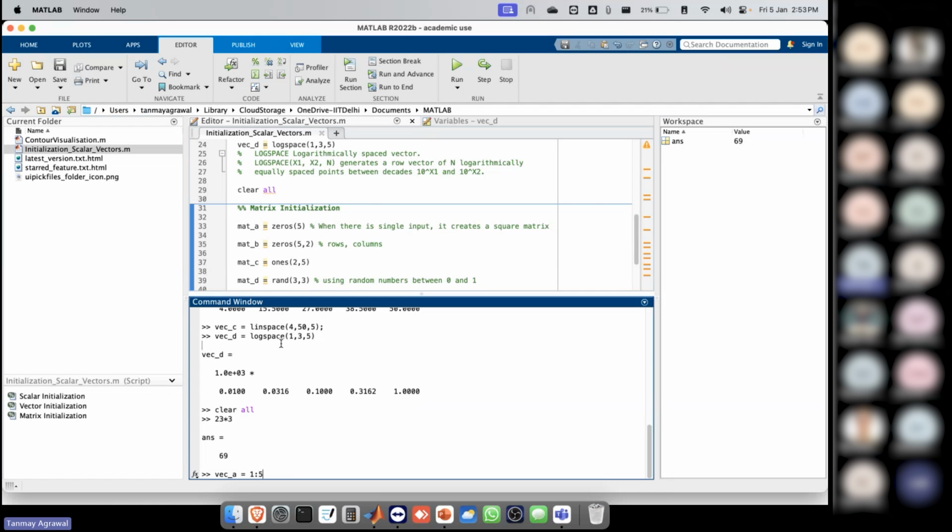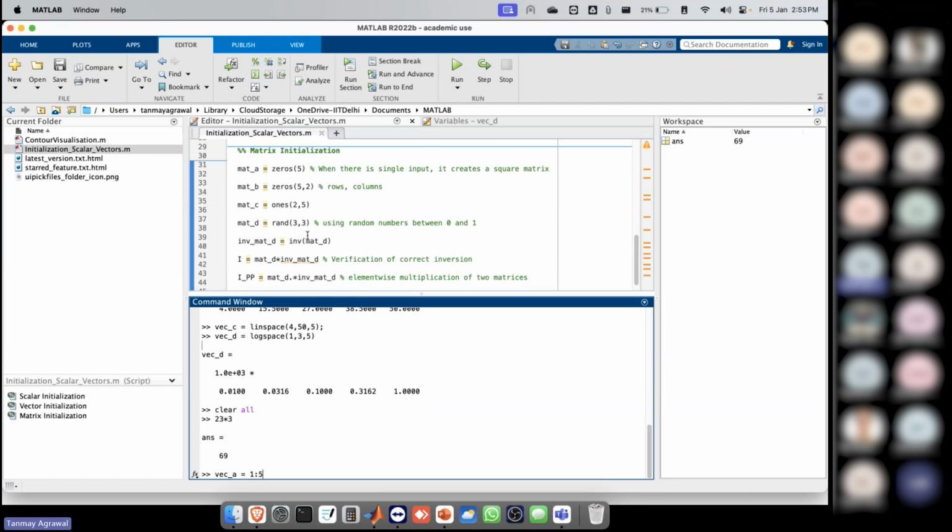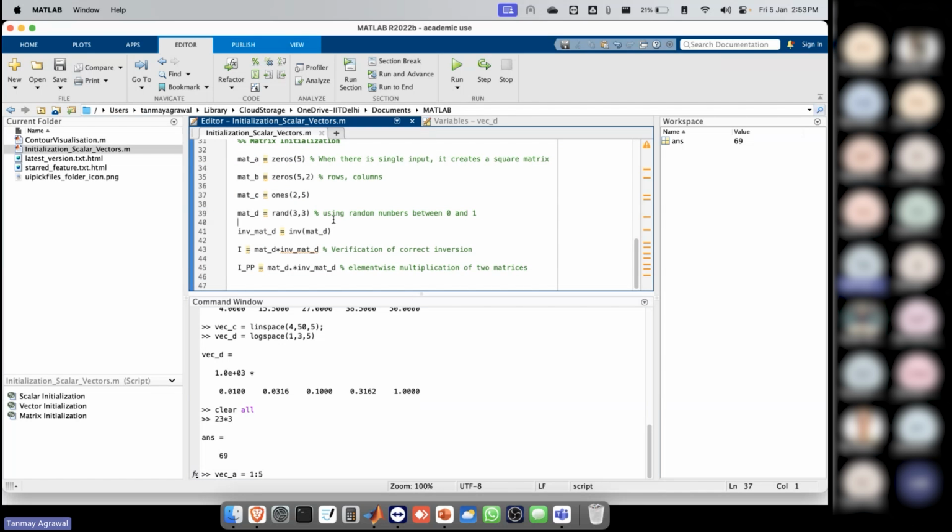And like you said, the command window will always give you a glimpse of your output. For example, if I haven't used a semicolon somewhere, then the output would be displayed in the command window. A lot of times we want to see the numerical or textual output of our codes. That is where the command window comes in.